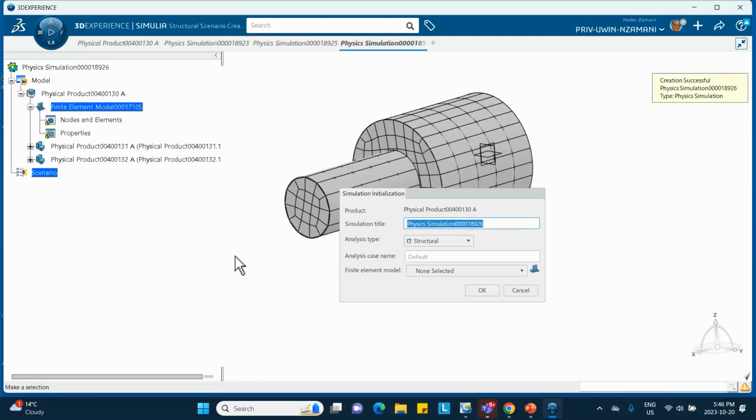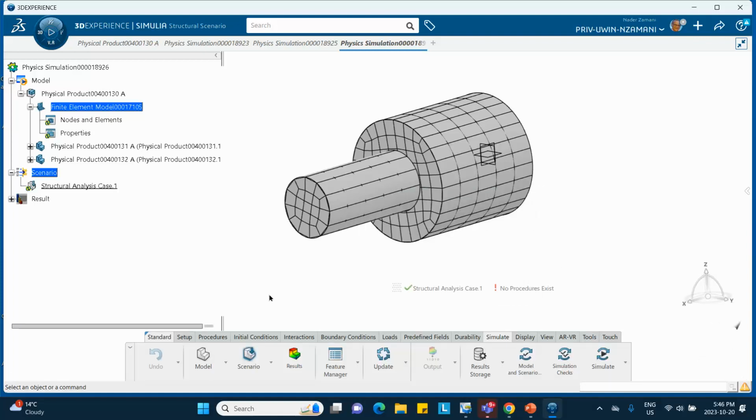This is an assembly now. It says, what is the model? The model is that last one, the big one that we created, this number, 17105. And then structural, we say, okay. All right, so what are we planning to do?